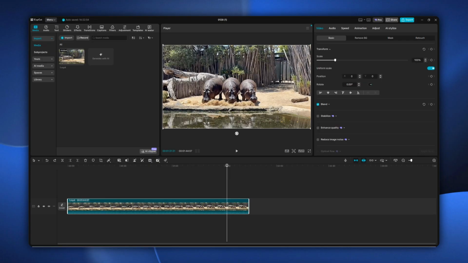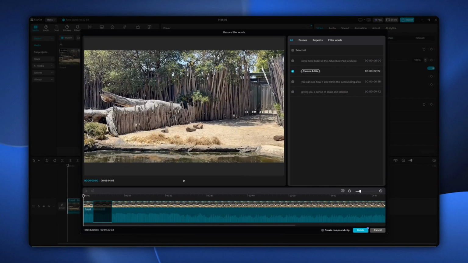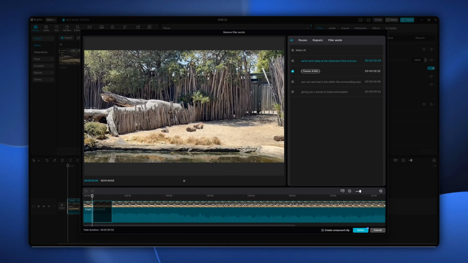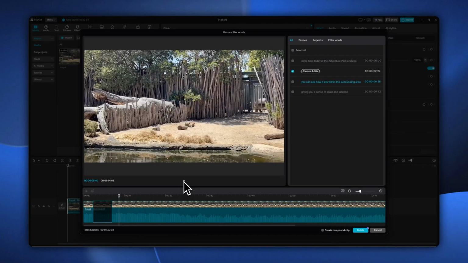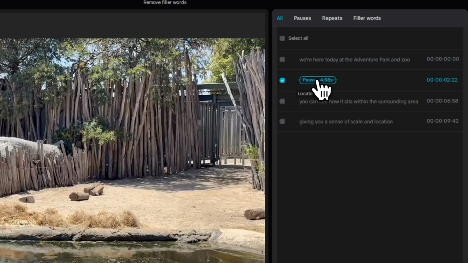CapCut also offers a newer trimming option called the Transcript Video Editor. Click this icon in the toolbar to open it. Here, you'll see the full transcription of your clip along with areas of silence. For instance, when previewing my footage, there's a brief pause before the video starts, and the first words I say are, "All right." Let's say I want to jump straight into the script. Instead of starting with the pause, I want to begin with, "We're here today at the Adventure Park and Zoo," so the video gets right into the scene.